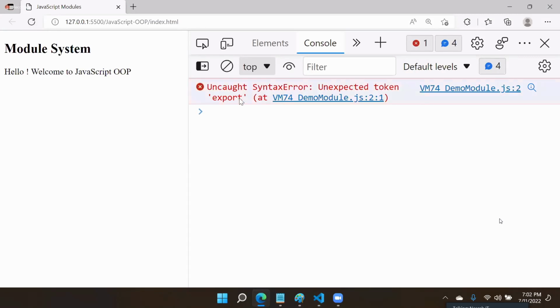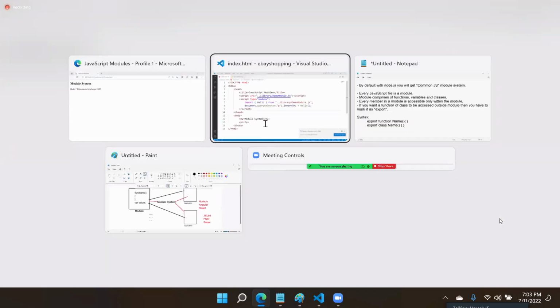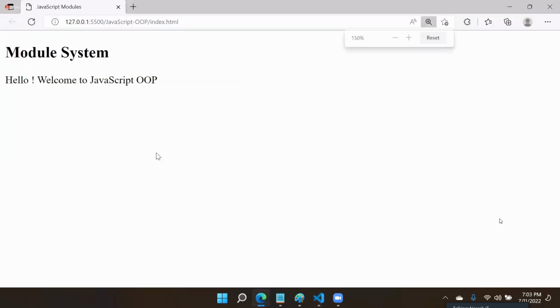"Unexpected token export" is not an error. That is just a message showing that in the module system, you should not use export directly, because we know so many other points are there. We have to use a class. In a class, we need to keep methods and use them. But still, this module system is working now. That means you have this functionality working.